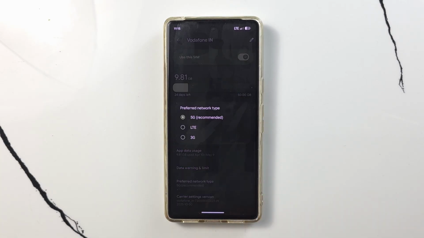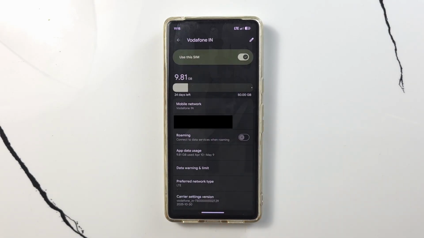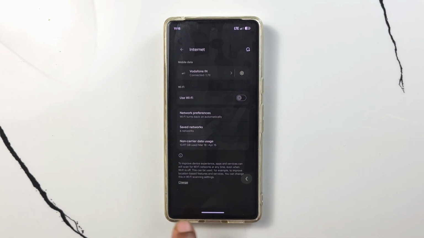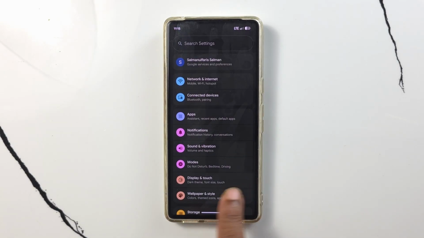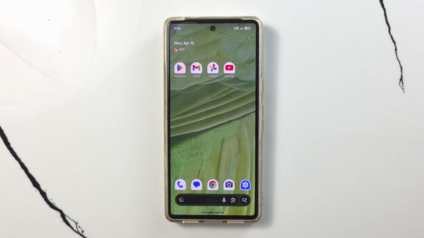So tap on that, then select LTE, and there is another option, 3G. So Pixel phones only support these three types of networks like 5G, LTE, and 3G. So we have selected LTE, that means 4G network. Many phones have different kinds of names. That means LTE means 4G, and 5G, there is 5G only.